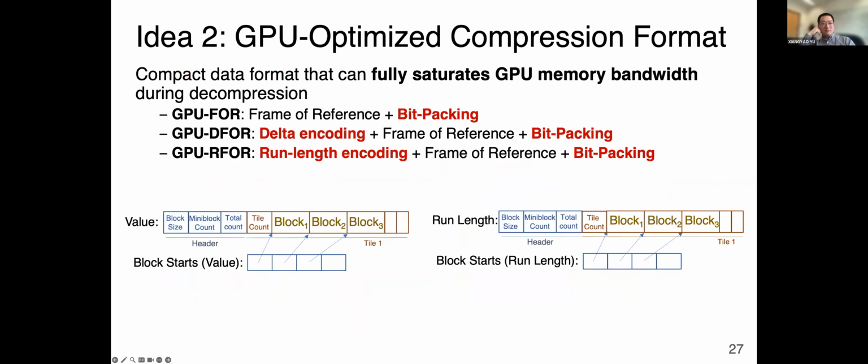We also developed some compression formats specifically for the GPU. We targeted three common compression frameworks: bit packing, delta encoding plus bit packing, and run length encoding plus bit packing. We developed GPU-specific formats so that they can become very efficient, both in terms of memory consumption and also in terms of decompression speed. Decompression speed is more important, because a data format optimized for CPU may not be optimal for GPU anymore.